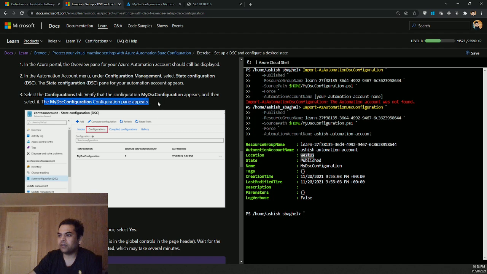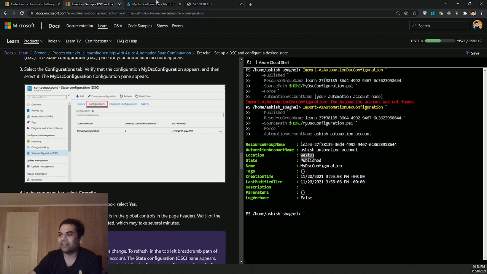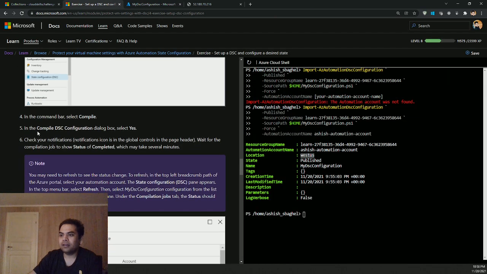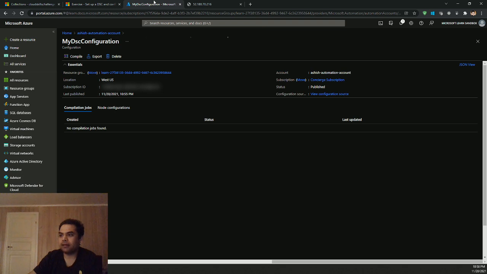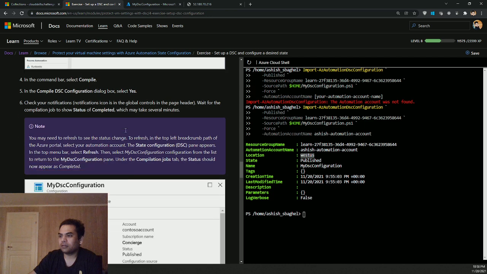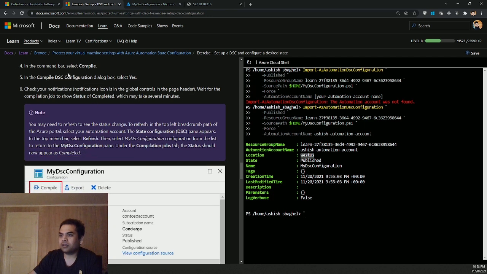The my DSC configuration pane appears. In the command bar, select compile. Is it still running? In the compile DSC configuration dialog, select yes.